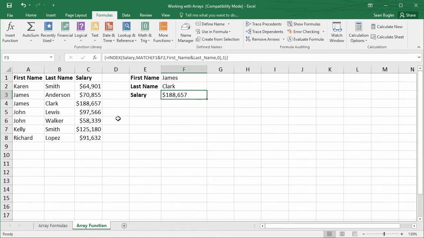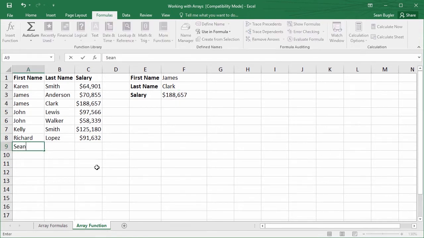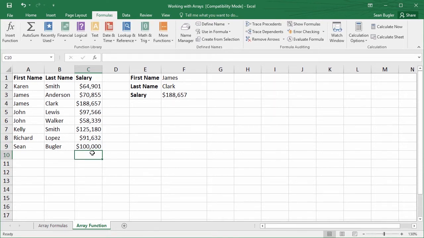Now let's say I'd like to add a new value to this column, in this case, me. Here in the bottom, in row 9, I'm going to just type in Sean Bugler. And we'll say I make a modest $100,000. Not bad. There we go.